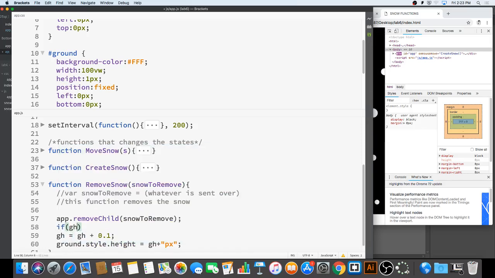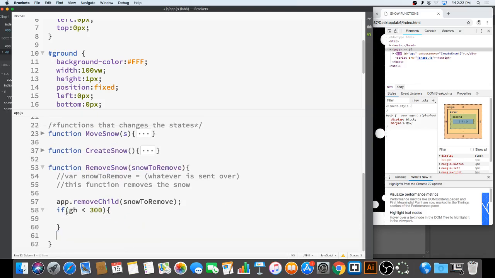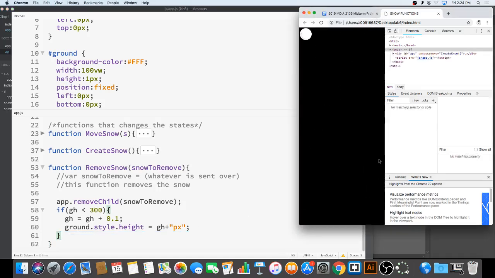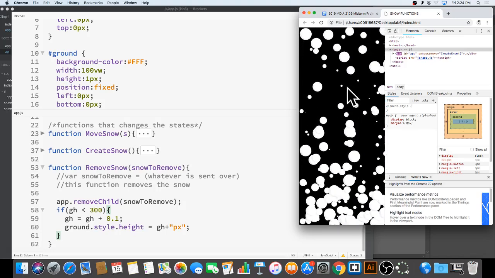If the GH is what? Smaller than what's the height that we want? Maybe 300. If it's smaller than 300, then we keep increasing the height. Otherwise, nothing happens. Then now it has a limit of 300. I'm just gonna try to get it in quick.